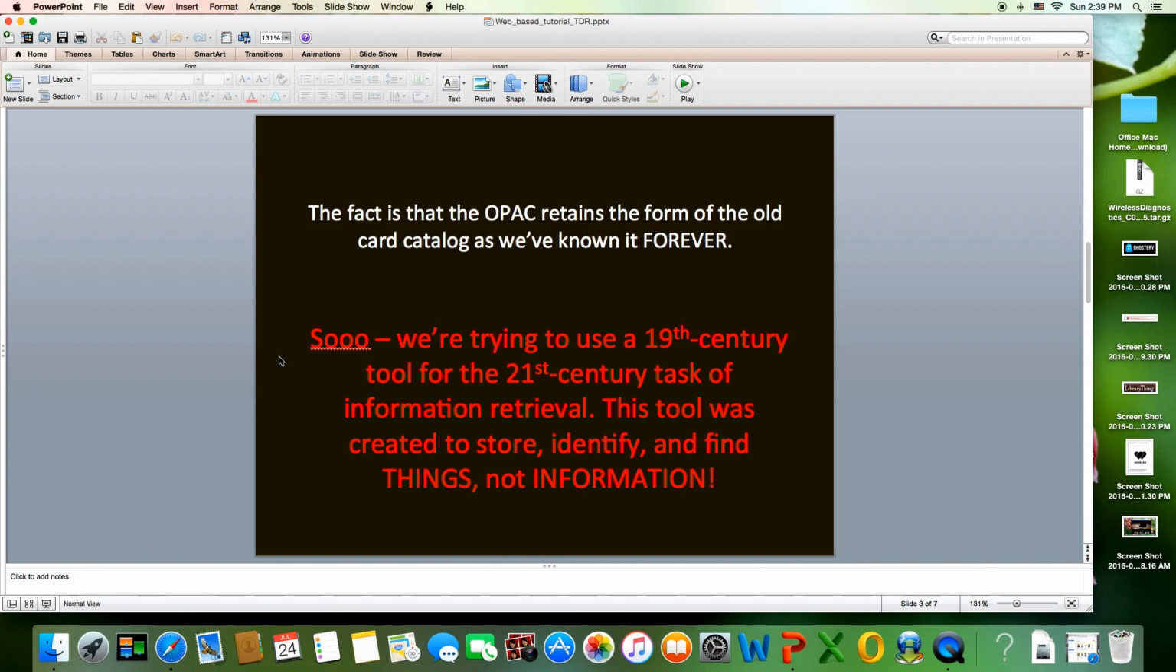The fact is that the OPAC retains the form of the old card catalog as we've known it forever, since about 1840. At the end of the day, we're using a 19th century tool for the 21st century task of information retrieval. This tool, the OPAC, was created to store, identify, and find things, not information. So the key to successfully using an OPAC is to identify the things that contain relevant information.